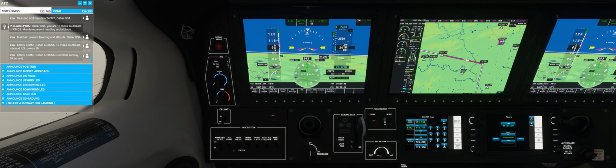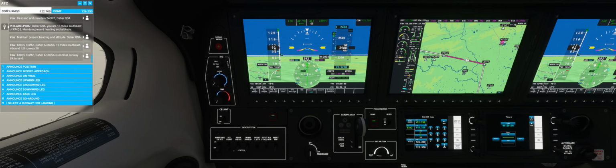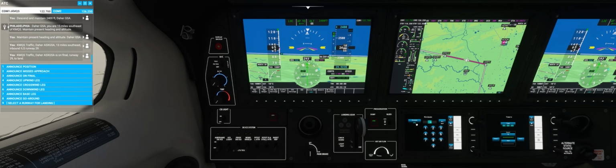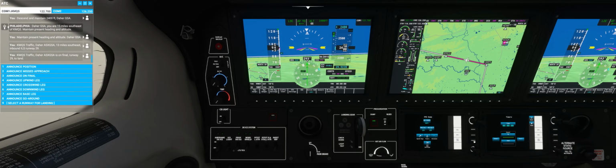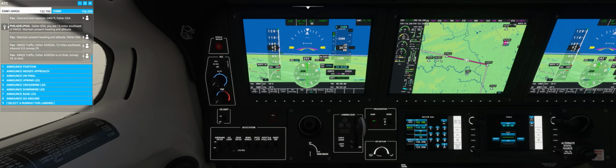Okay, I'm starting to creep up on my speed, so I'm going to bring my torque back just a little bit. And I can add the minimums here to the primary flight display. 919 MSL is the minimum altitude on this approach. And nothing in sight out there. Okay. A lot of rain.